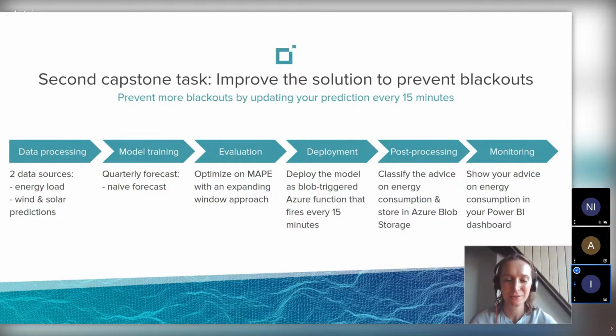So in this case, you will have only 2 data sources. The weather will not be available for the 50 minutes data. You can also practice with evaluating on an expanding window approach. And the deployment, of course, is really different because now it has to be not weekly, but every 50 minutes. So you will use an Azure function that is triggered when there's data available in your blob, and show it in your dashboard.